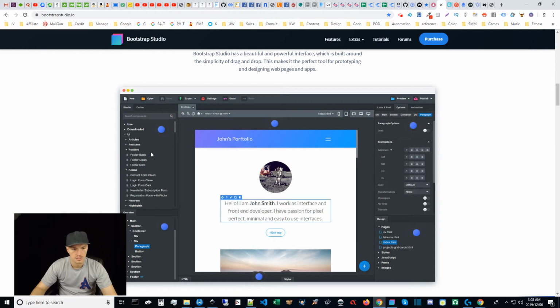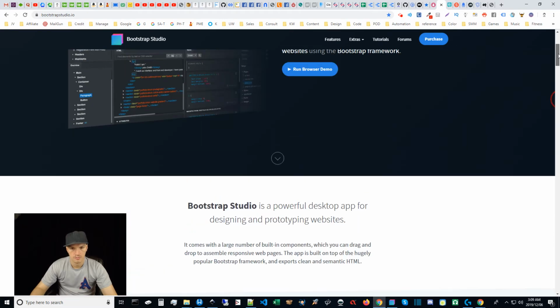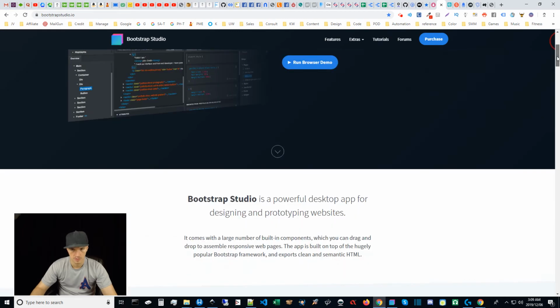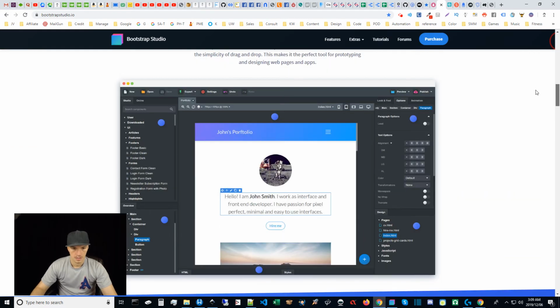You got, and some of the other ones we looked at, you got your components and your modules on the left, and you've got your styling on the right. And I'll show that to you in a second. I've got it open right now. I didn't even realize if you click this button, you can run a browser demo, so you can test it before you decide you want to purchase it or not.